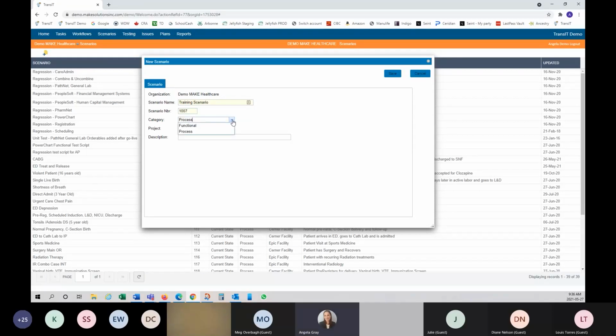The category drop-down list. We used to have 3 options available to you from the category drop-down list. So we have process and we have functional. We used to also have training, but nobody was actually using the training scenario, so we got rid of that feature. So I'm going to stick to creating a process scenario, and I'm going to do it in my current state.